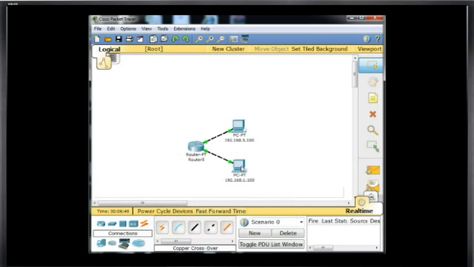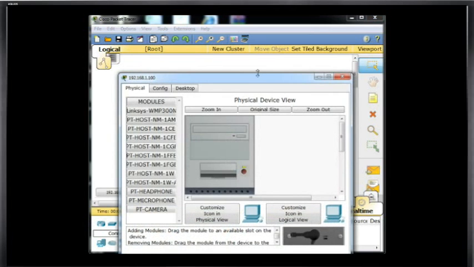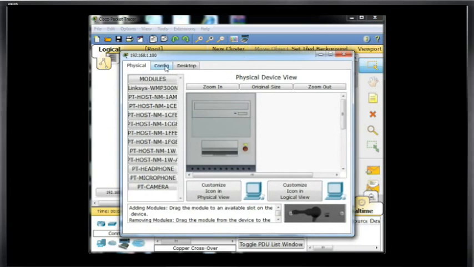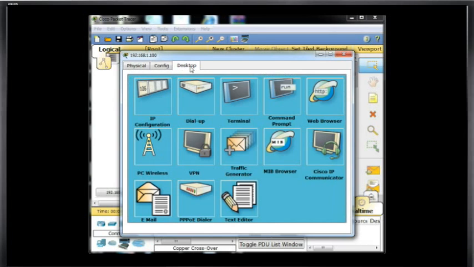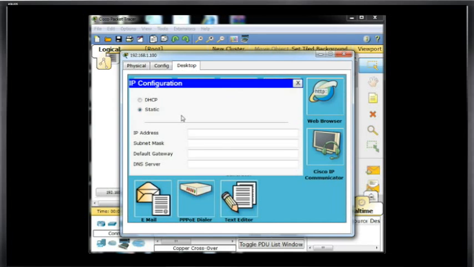So I'm going to show you a cool test here. I'm going to click on the PC, and go to Configure. Well, I'll do this: I'll go to Desktop, click on IP Configuration, Static, and I'll enter 192.168.1.100.